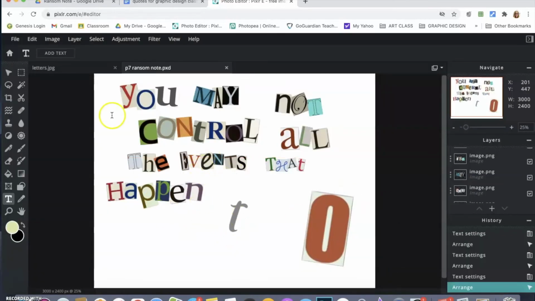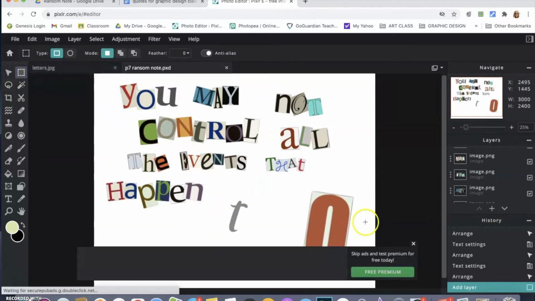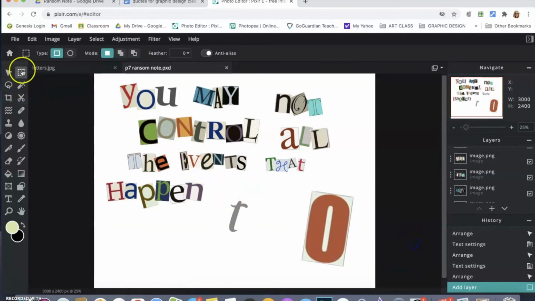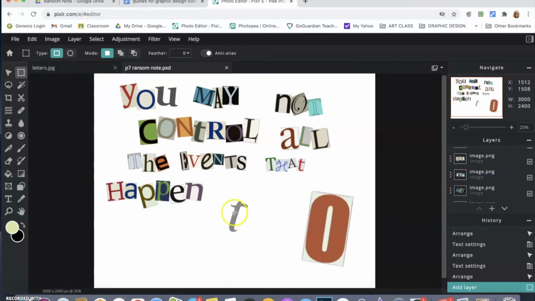Okay. So then I just click away from it. Cancel. So now I'm going to add another layer, and this one's just going to be a blank layer. So I go to empty. Now here I'm going to use the marquee tool right here, and I'm going to make sure I'm on a rectangle, and I'm going to make a rectangle about the right size for that T, just like that. Okay. And again, if it's too big or too small, you can adjust it as well.